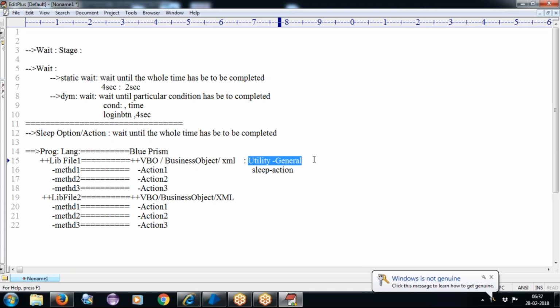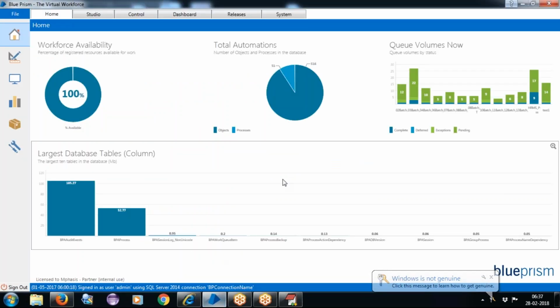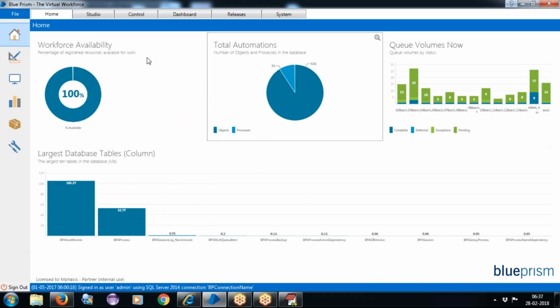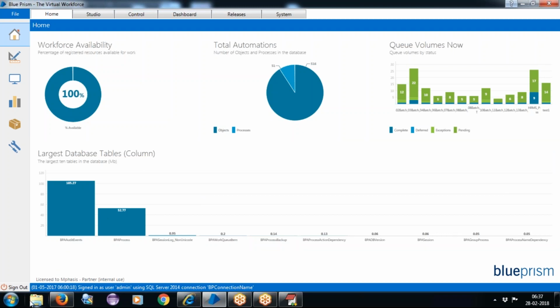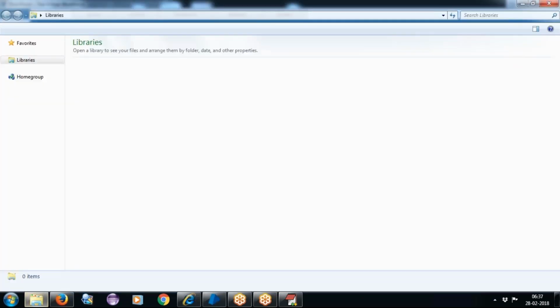Once we import that VBO into Blue Prism, you will get access to the respective actions. Now let's understand how we can import VBOs into Blue Prism. First, let's cross-check whether the built-in VBOs are available or not.